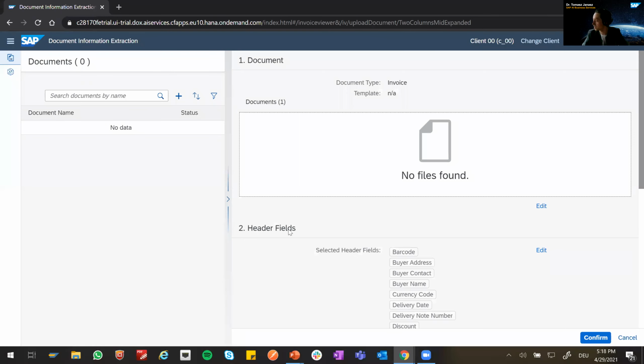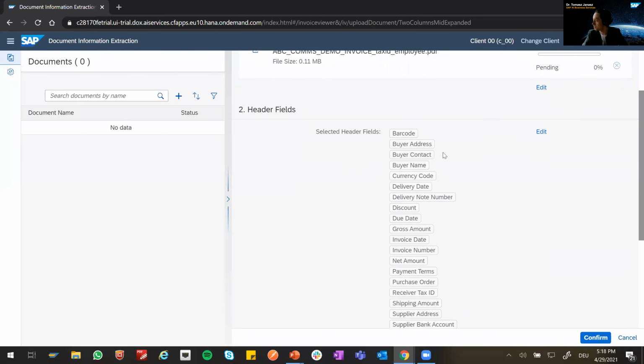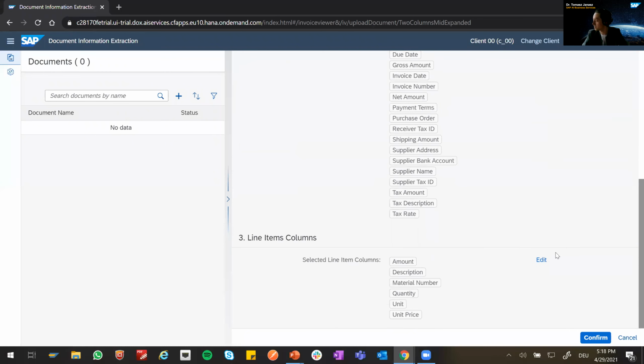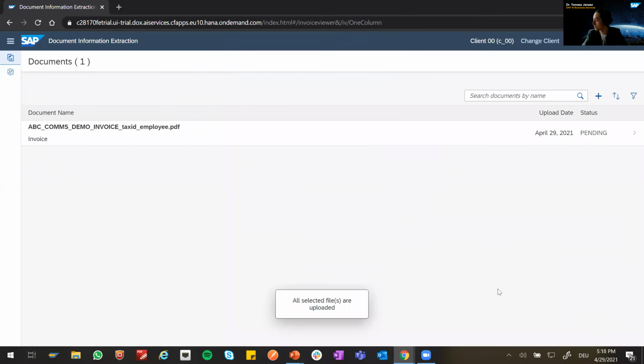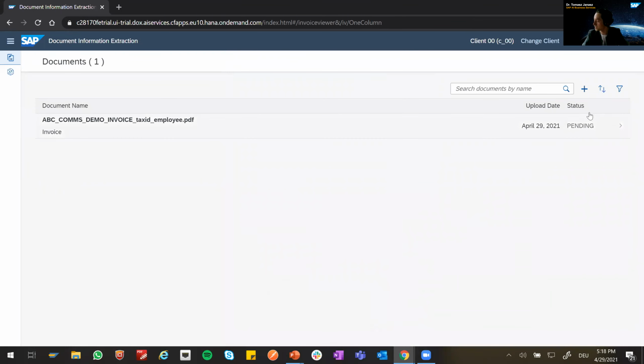In the final step, I can review my selection. I can edit it. And by confirming, I am now sending the document to the service. You can see that the status is currently pending, which means that we are waiting for the response from the service. It's an asynchronous call. So basically the UI is asking the service for results. And any second, we should see that the status should change to ready.